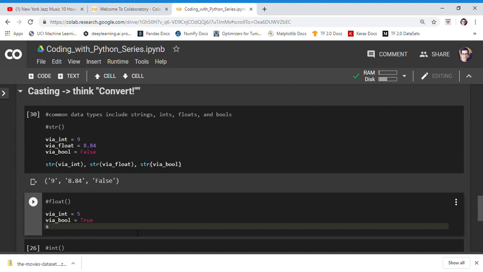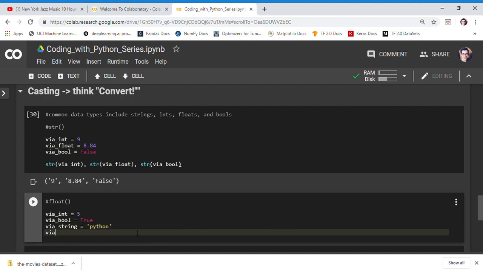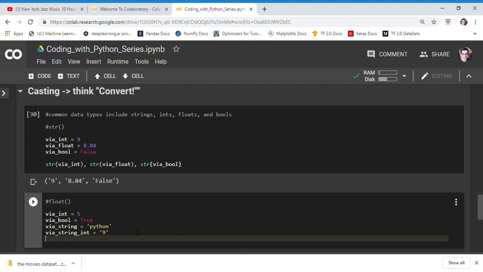Now let's do via string, we'll just do Python. Then via string int. This is a string, but we're going to put a 9 inside of there, so technically that is still a string. Then via string float.